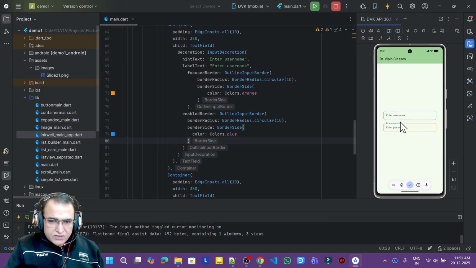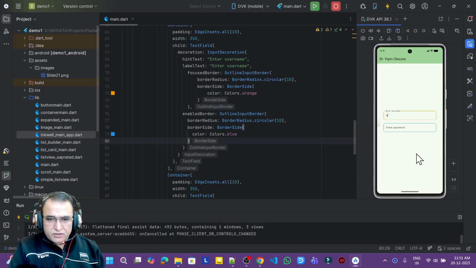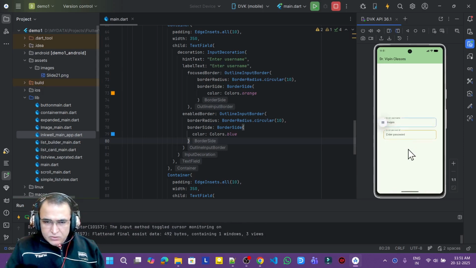So like this, you can set your setting. But here, suppose I write the name. I say Dr. Vipin like this, and here I also write something for the password. I say Kumar like this. So this is displaying here. It's not showing as a star. So it's not behaving like a password.